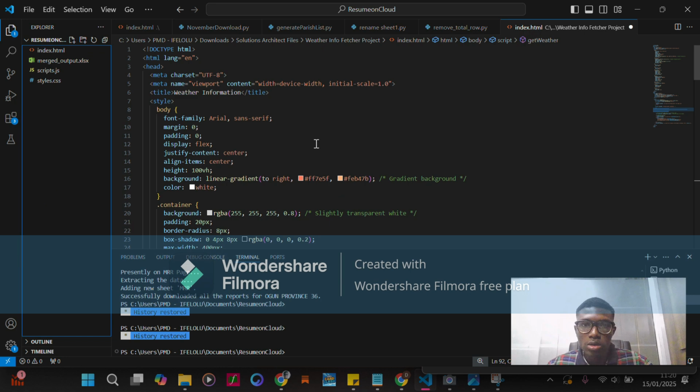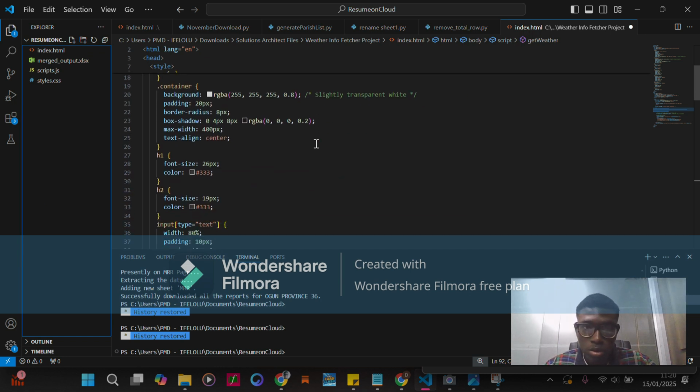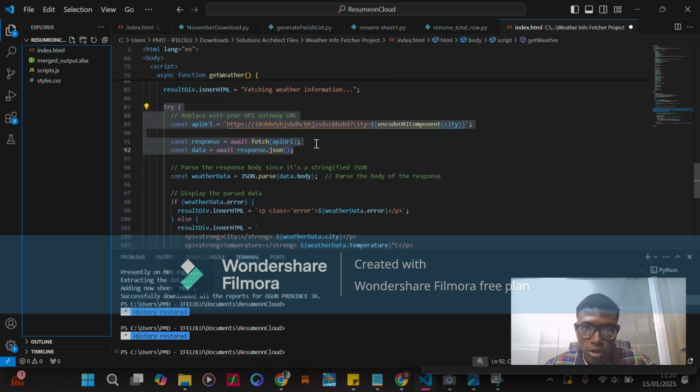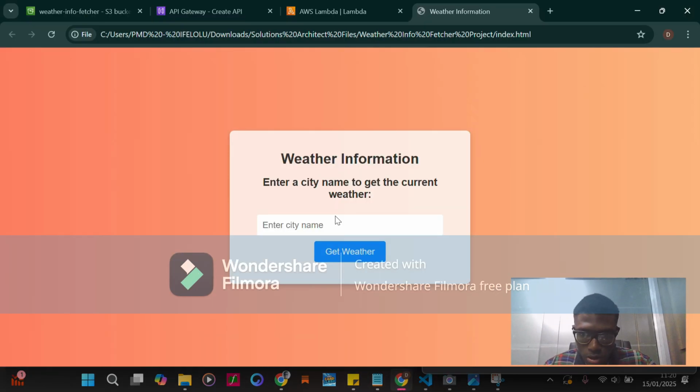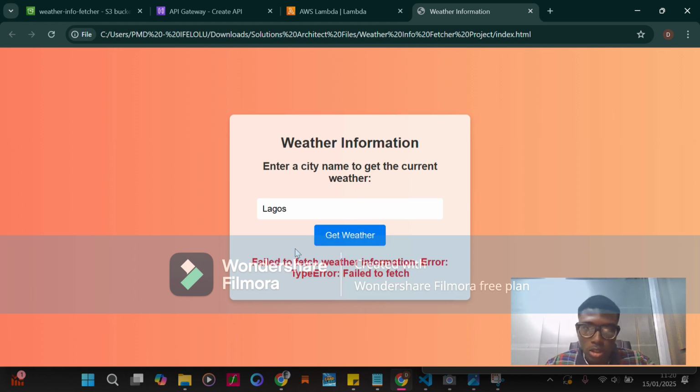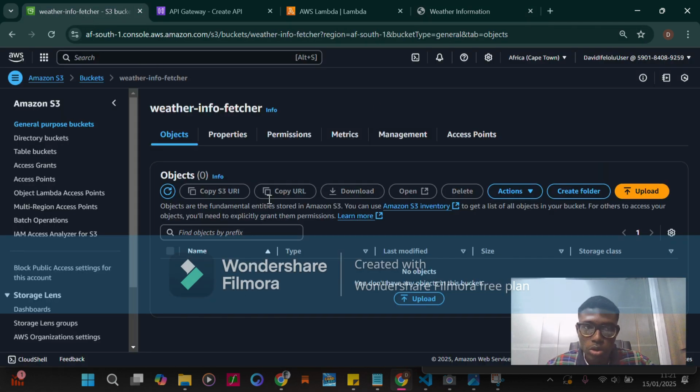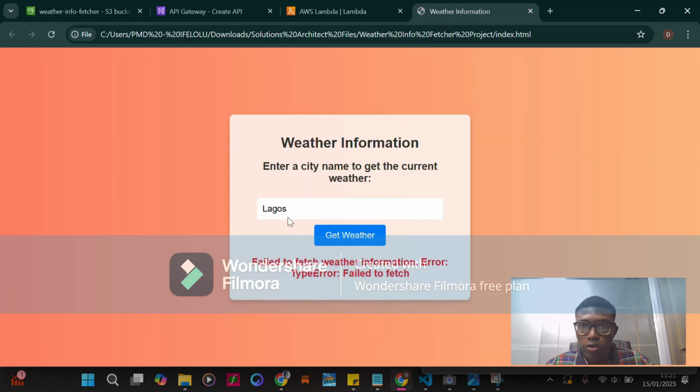This is the code for the front end, the simple web interface. I'll be making adjustments later on. This is how it looks. Once you type in your city, you'll click it and it should show the weather. But for now, it has not been configured. Once it's alright, I'll upload it to the S3 bucket, and from there we'll be able to access the weather for the city once everything has been set up.